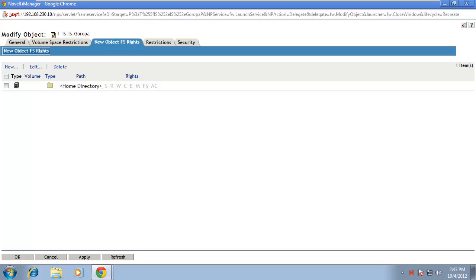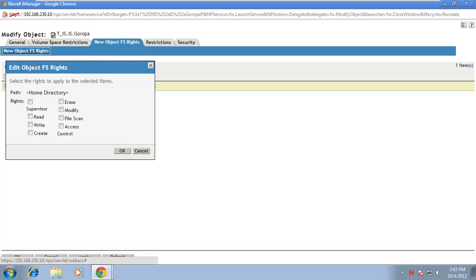To modify those rights, by default they're all off. To modify these rights, I want to click on the checkbox next to the volume icon, and then I'm going to edit it. I'm going to edit the home directory. And it brings up the list of possible rights. These are the ones that you should choose. And again, I'm not going to get into this right now. We'll talk about it next week.